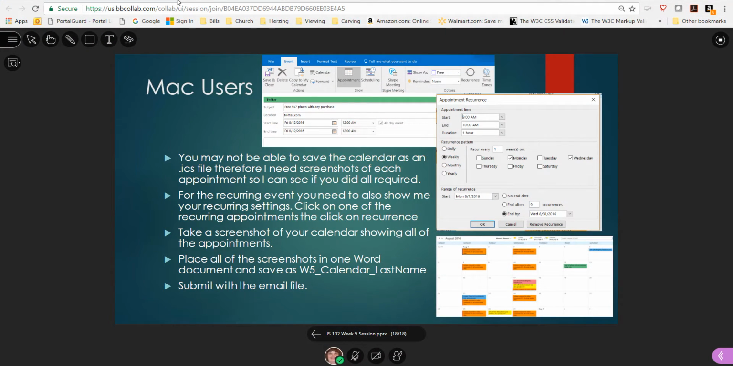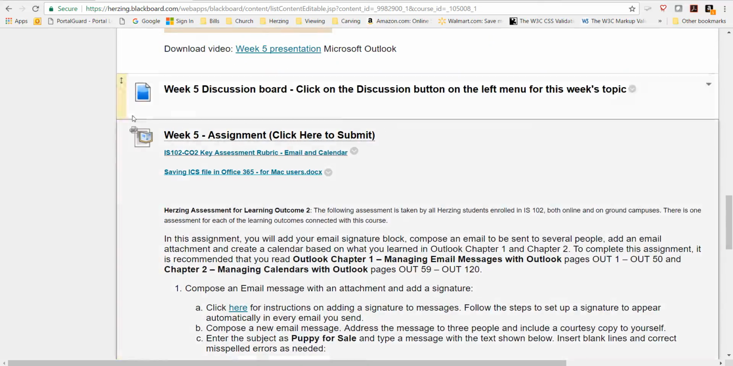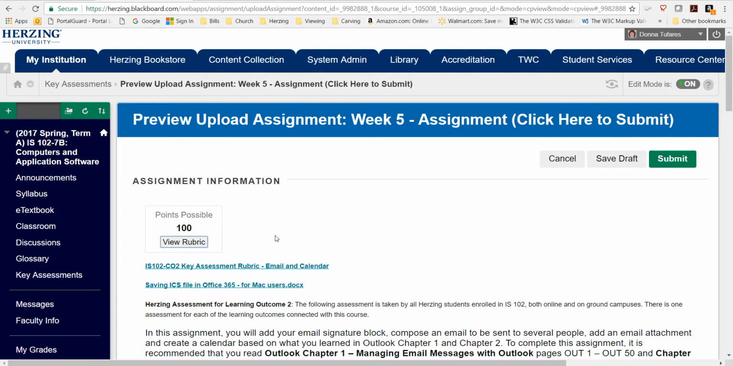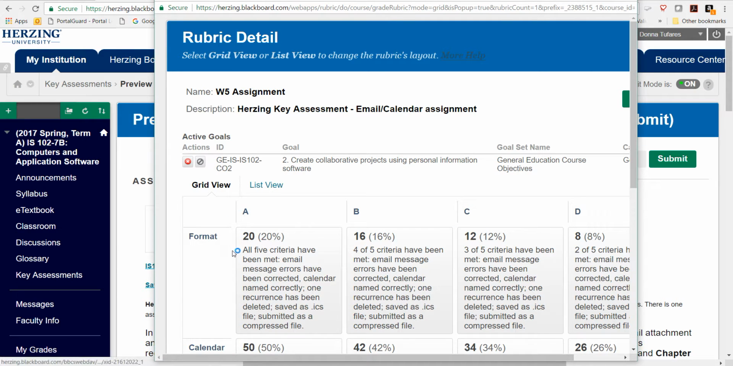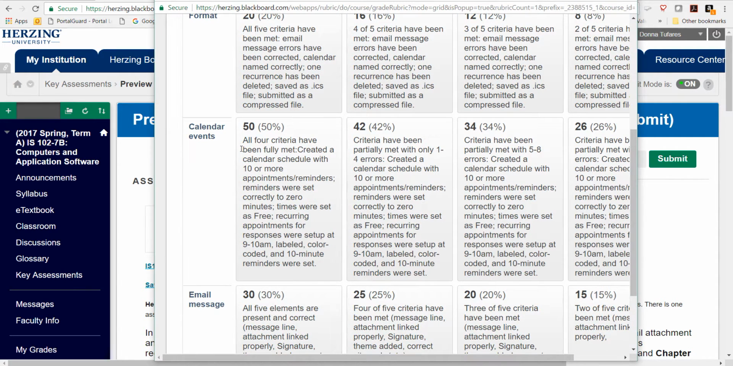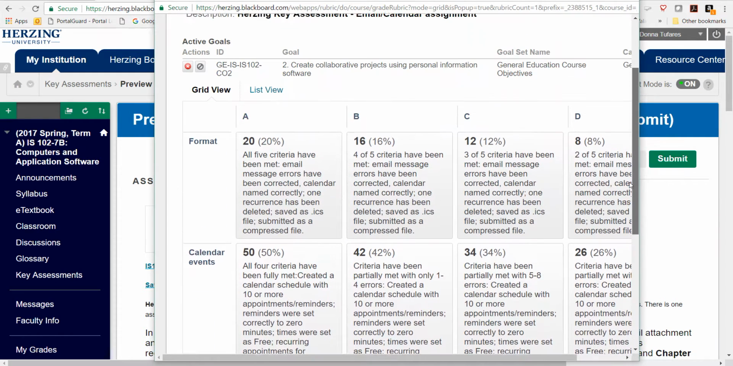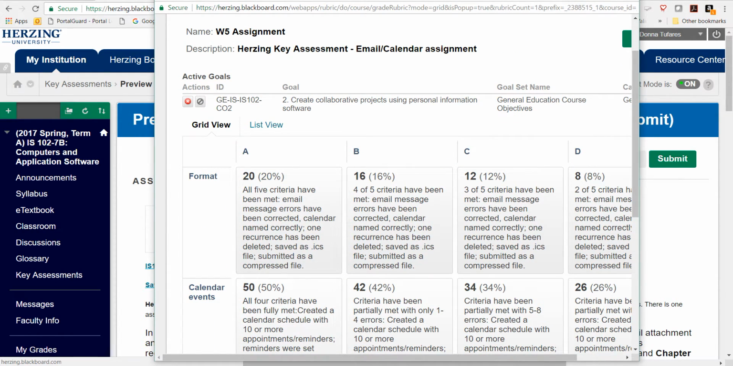So if we go back to the class, and if you want to see the rubric, you click on the assignment, and here's the rubric. So this is how I determine the points. There's a description. It tells me how many points you get, what all you have to do to get 20 points for each thing. And that's what I'm going by, the things in the rubric.